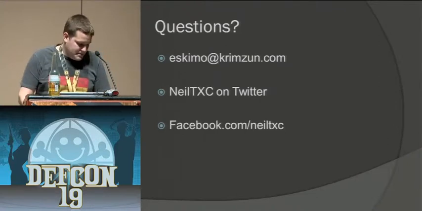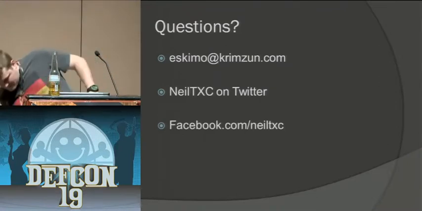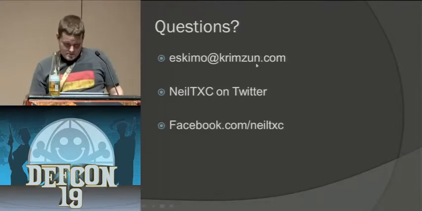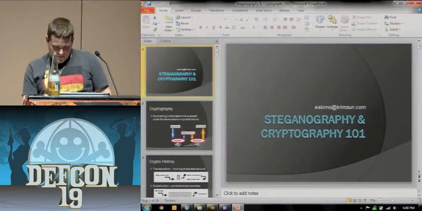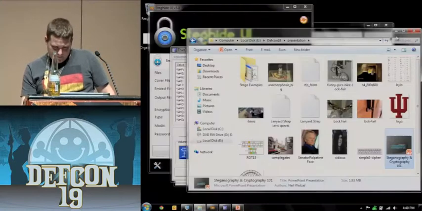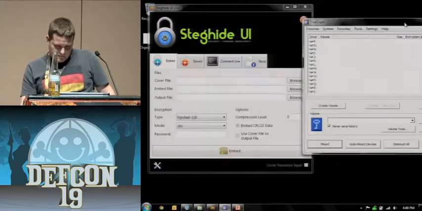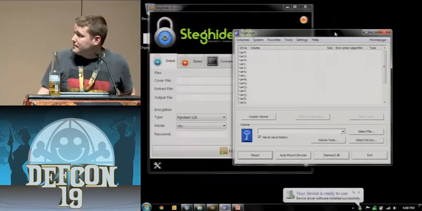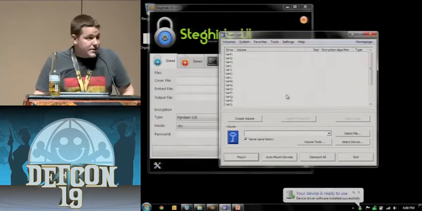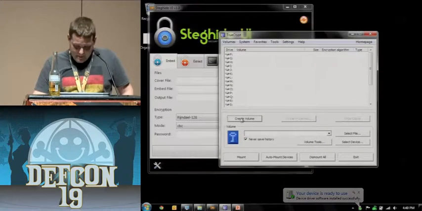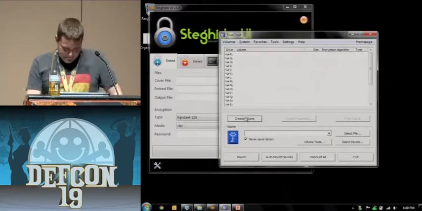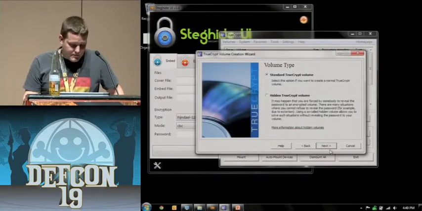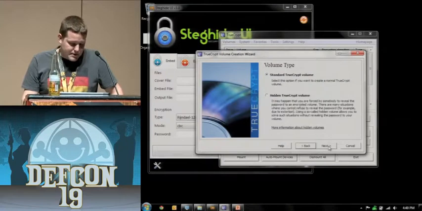Let me hook up this mouse. So these are all freely available under the public license, so feel free to download them and use them. But pretty much TrueCrypt's great. I'm just going to run through here how to create a quick volume. Default settings are usually pretty good on this.